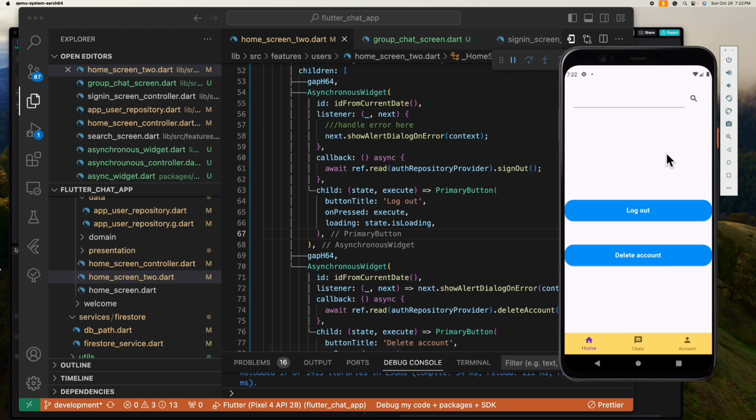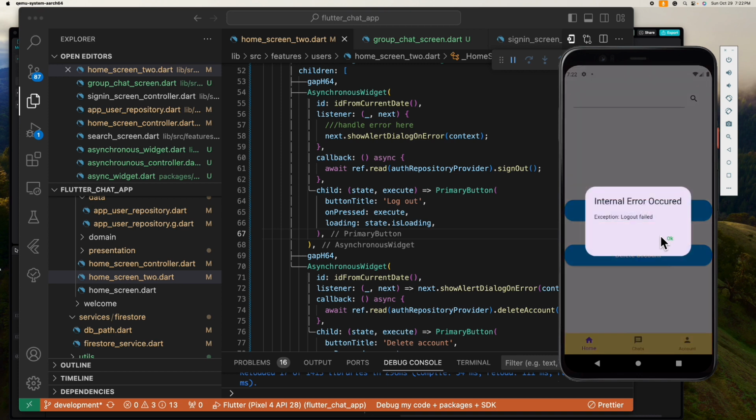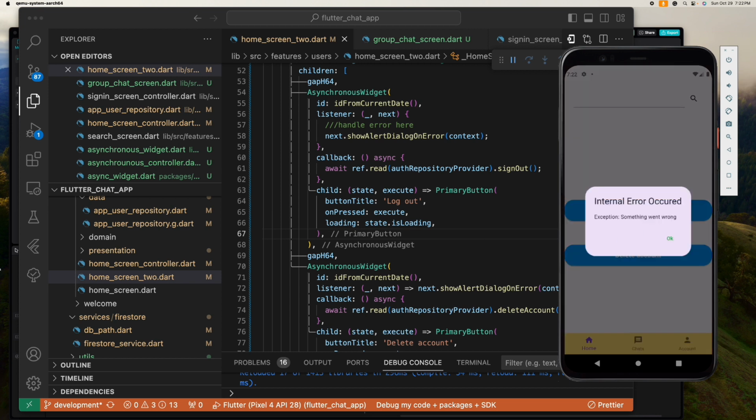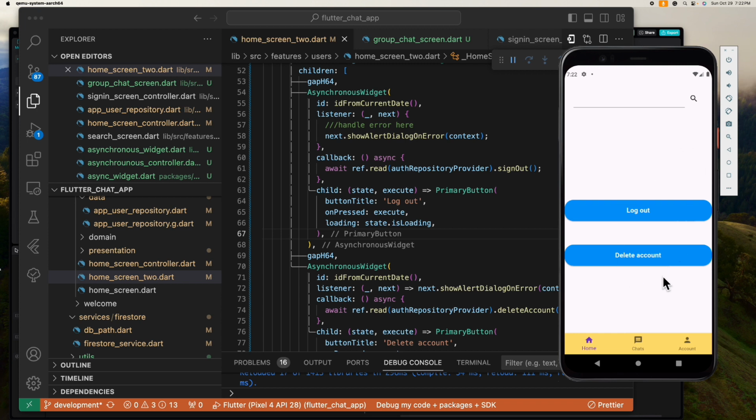Let's test this out. All right. Okay. As you can see. All right. Each button now creates an instance of the controller, and they are no longer sharing the same state. So, all right. Last thing that we need to address is how can we pass a parameter to this execute method when it's needed.